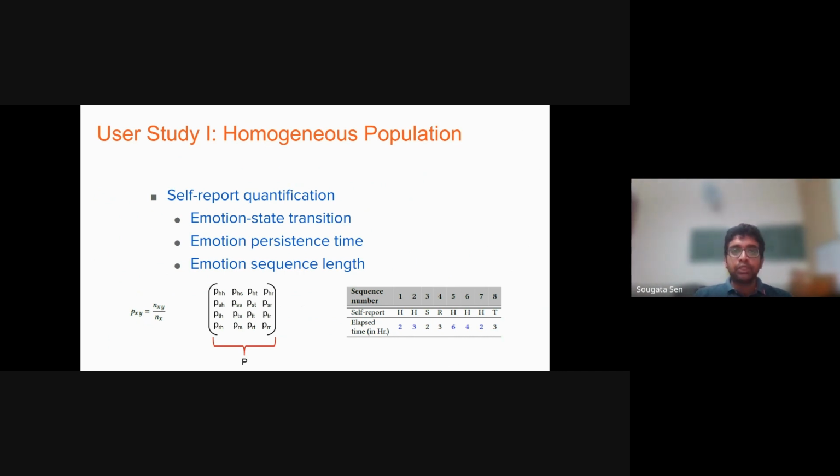To compute the emotion sequence length, we identify the number of times a user has reported the same emotion at a stretch. In this example, for happy, the user reports happy continuously for two instances out here and 3 instances out here, right? Thus, the emotion sequence length for the user's happy is the average of these 2 blocks, which is 2.5 hours.